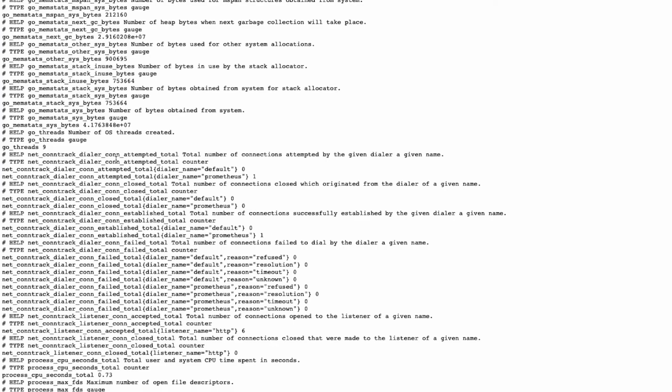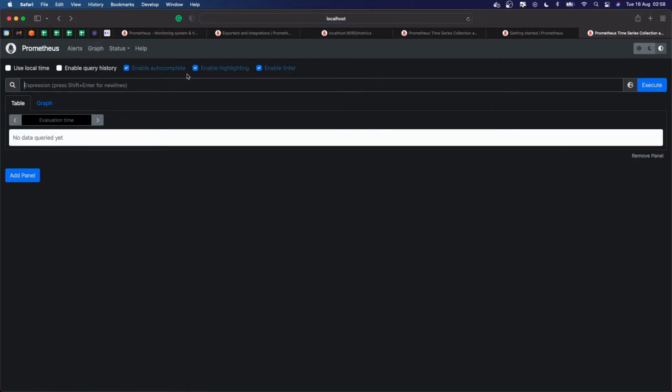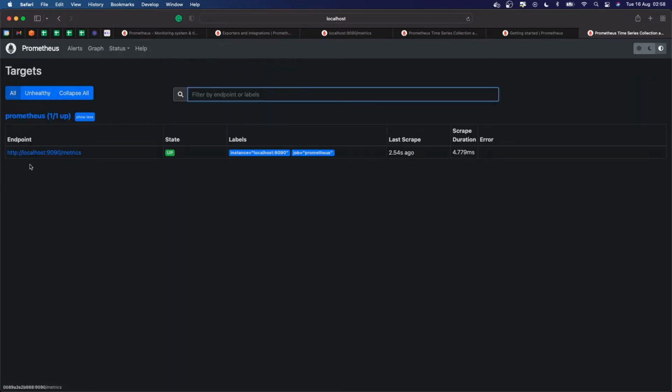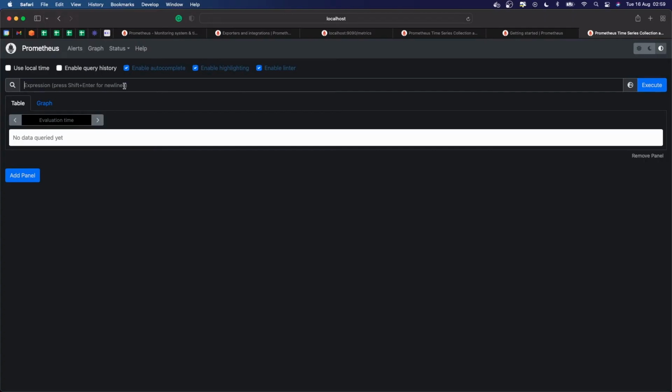And this is all in the specific Prometheus format, where every metric has a type and a help. Back at the UI in the root, you can see a bunch of things, including the targets. If you click on that, you can see where it's scraping from. And here you can see that it's scraping itself. And we can write queries to explore those metrics. And to do that, we use Prometheus's own query language, PromQL.